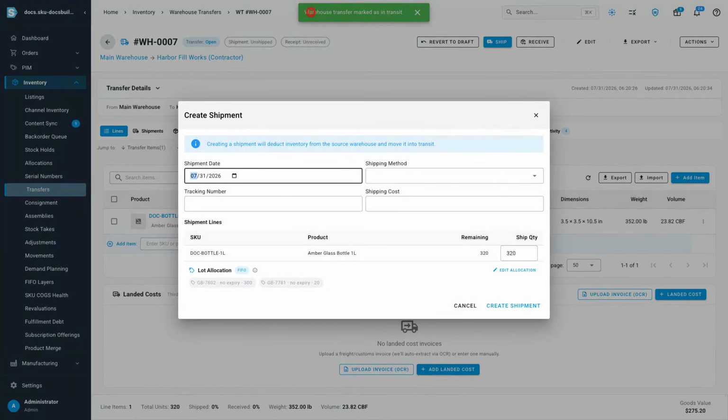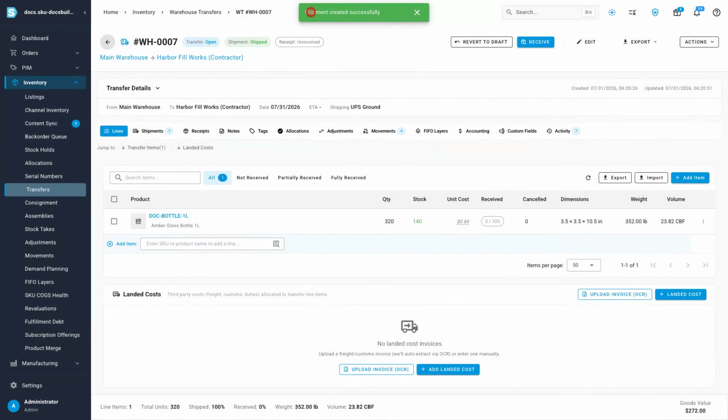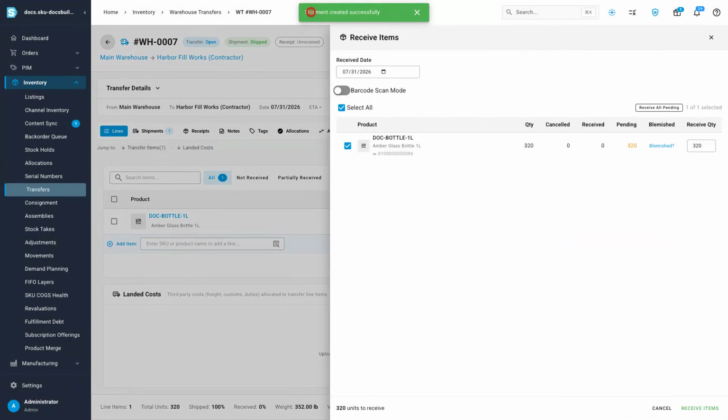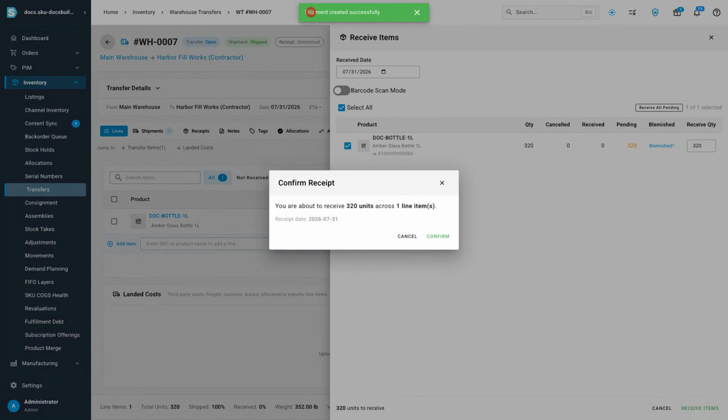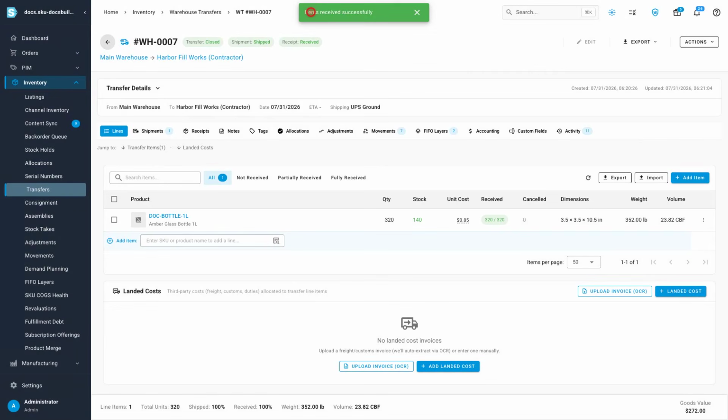The bottles are FIFO, oldest layer first, because glass has no expiration to sort by. Edit allocation is there if you ever need to overrule the machine, but the default is almost always what you want. Create the shipment, then receive it at the other end. Receiving is what actually puts the stock on the contractor's site, and until it lands there the manufacturing order has nothing to consume. 320 units, 1 line. Confirm, and the transfer closes.